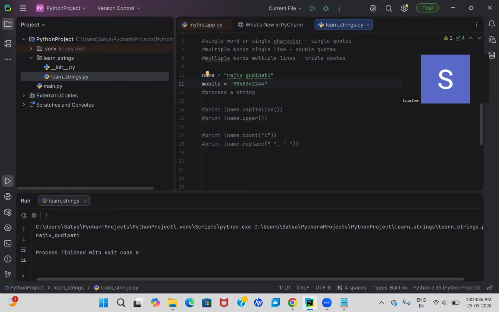98483422244. This is not my mobile number, please don't give a call. Now I want to check whether each and every character inside that value is a digit or not. Otherwise it will not become a mobile number, right? If someone writes a letter or a special symbol in between those characters, then it is not considered a mobile number. So I need to do some data validation.